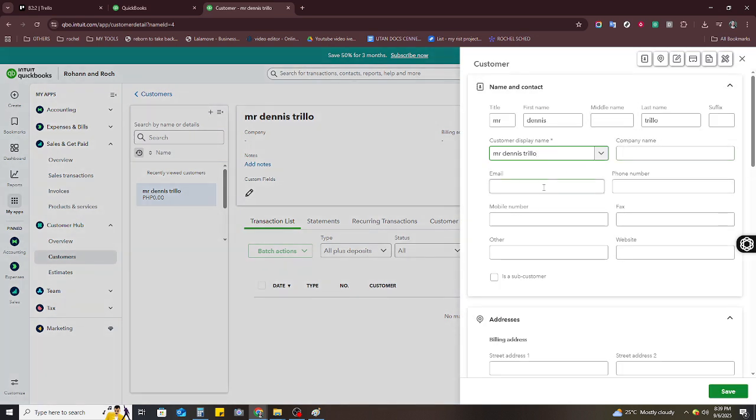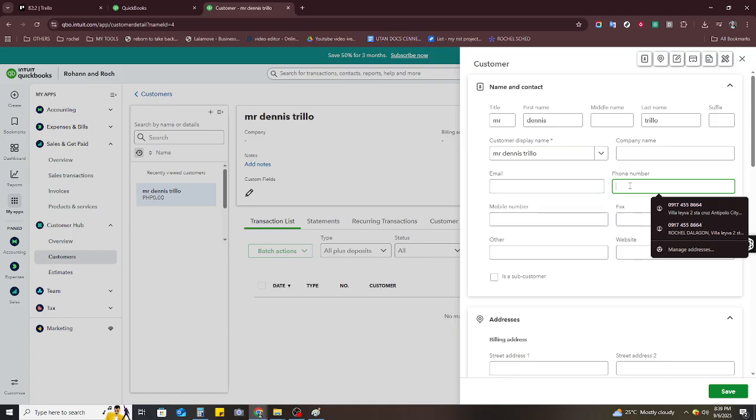Lastly, you'll find a section for other notes or terms. This is optional but can be incredibly helpful for adding any specific details about payment terms, preferred contact method, or anything else that will help you manage your relationship with that particular customer.